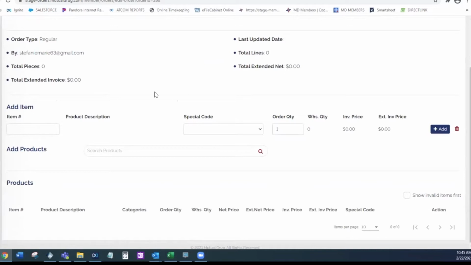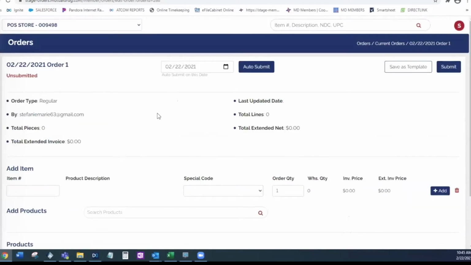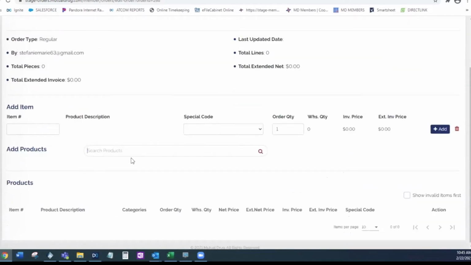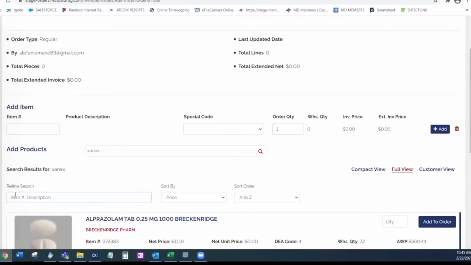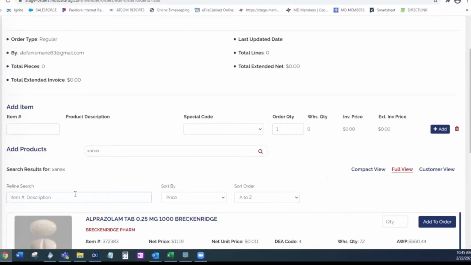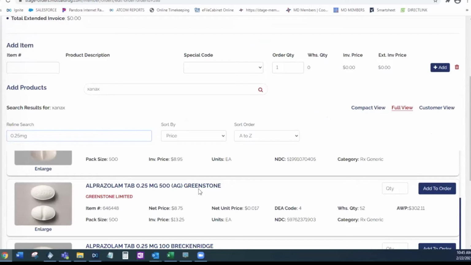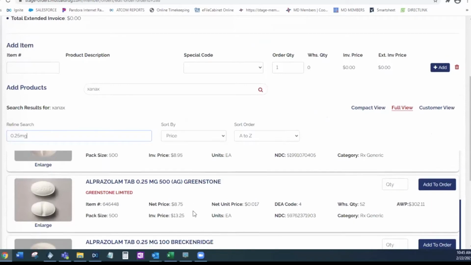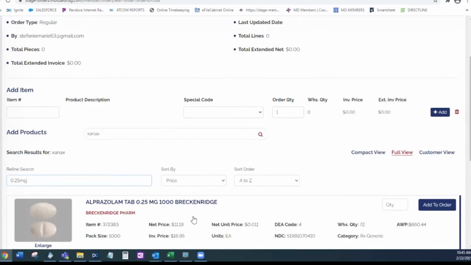When you go into an existing order, one thing to note is when you're doing product lookup, when you have an order open, you want to search products here first. And then when you search by a product, it will bring up the option to refine your search. So you can put a general description here and then do a refined search here for the strength. Or you can even search by a particular vendor. If you wanted to search by Breckenridge, you can do that as well.